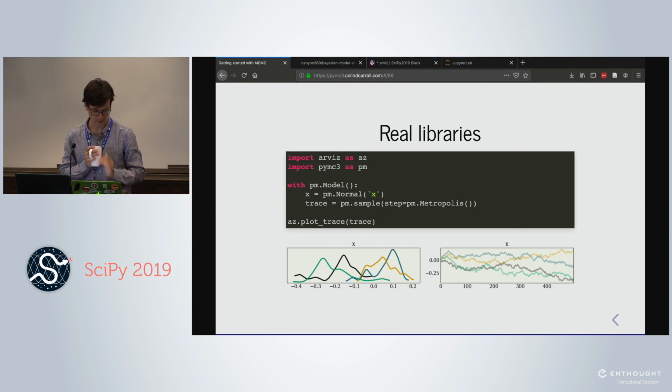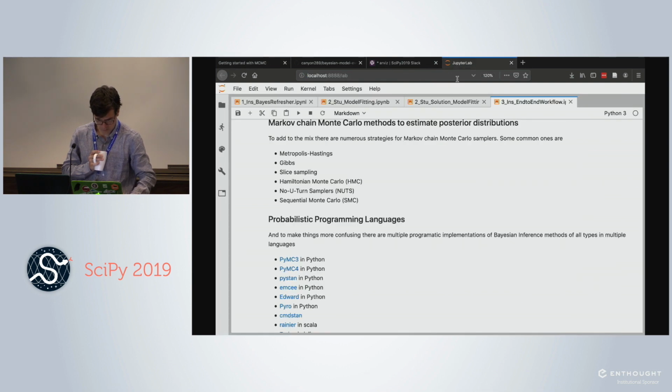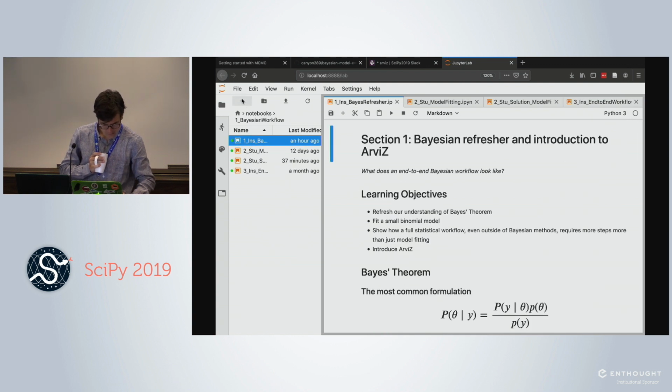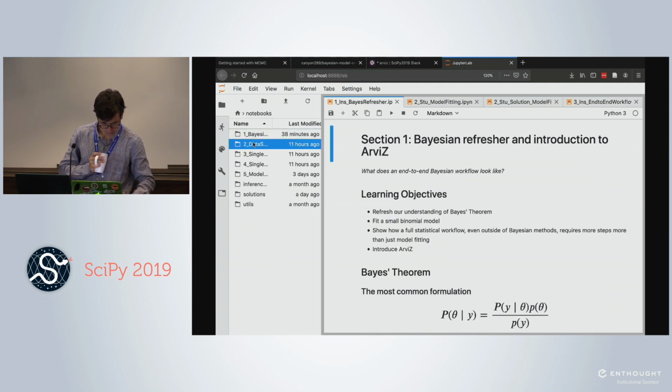And so how are we going to store this? We're going to end up storing this with a wonderful library called ArviZ, or I'm sorry, Xarray.